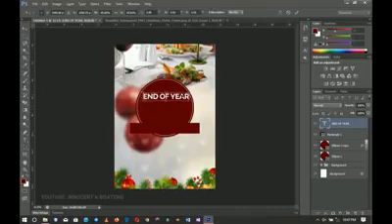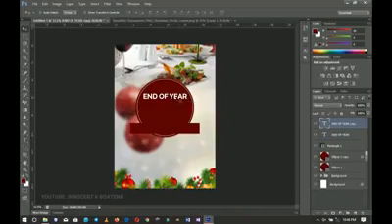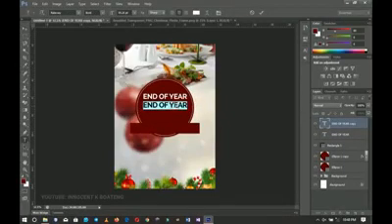Since it is in the middle, whenever we press Ctrl A and center this one, it is also going to be in the middle. So you can take your time to position this one nicely over here. So I'm going to press Ctrl J to duplicate the text and drag it down a little bit over here, and then I'm going to edit that one to Dina.